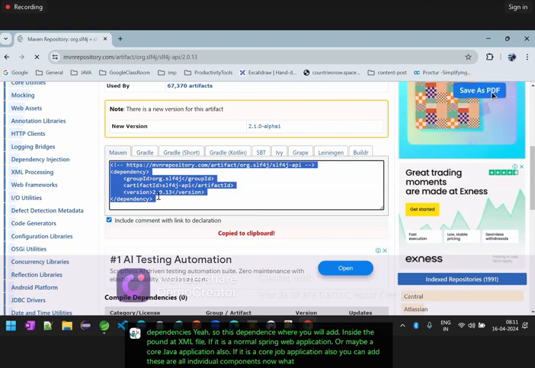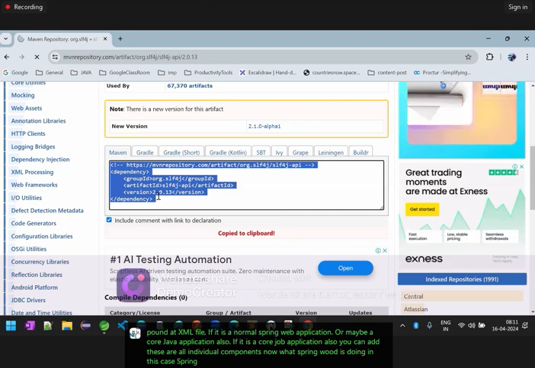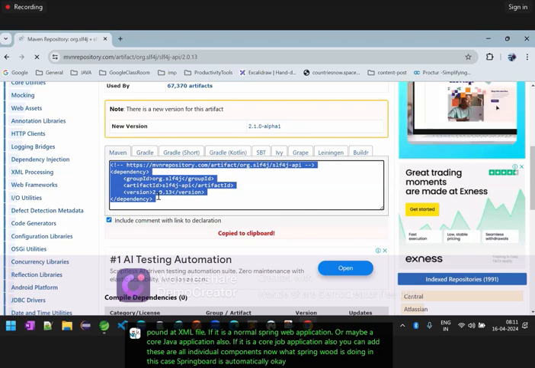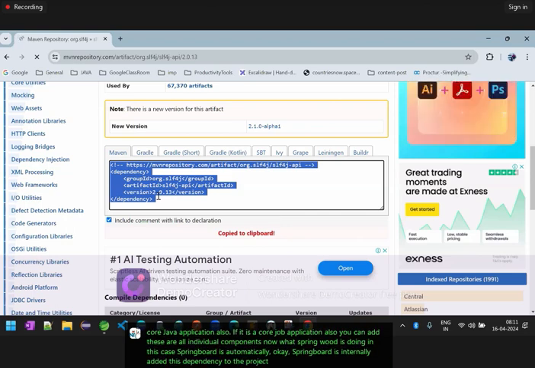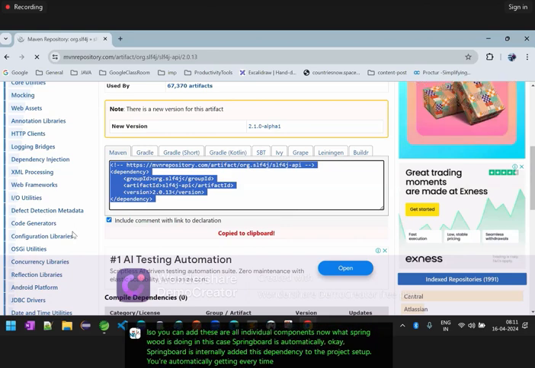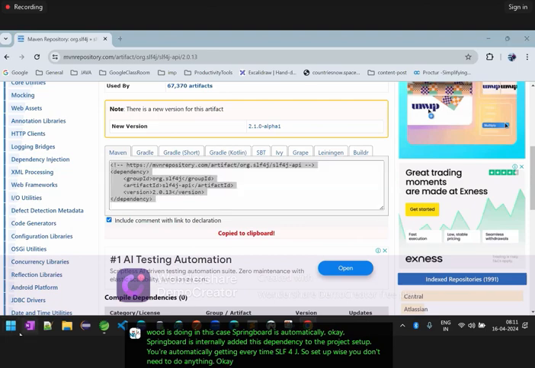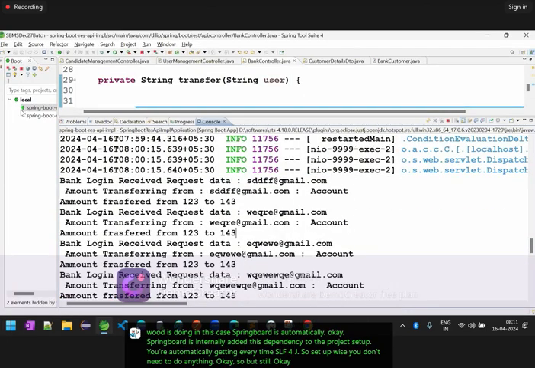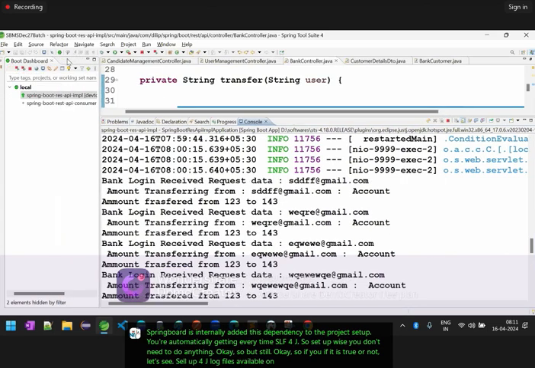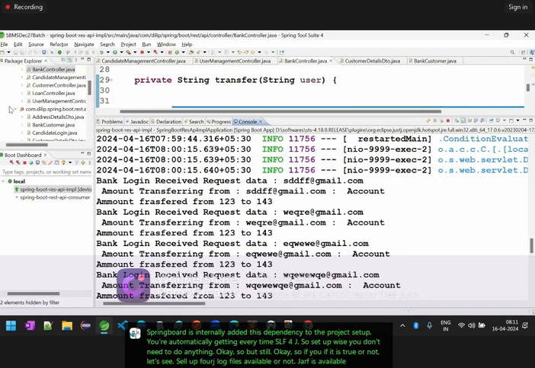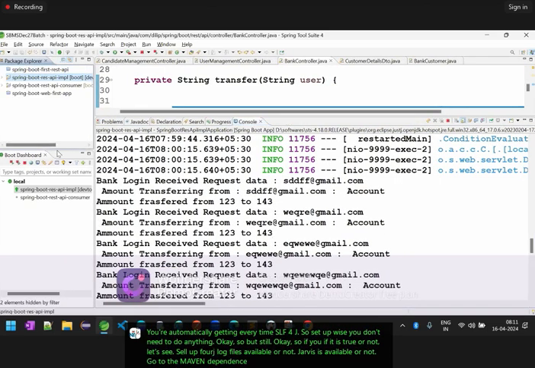Now what is Spring Boot doing in this case? Spring Boot internally adds this dependency to the project setup. You automatically get SLF4j every time, so setup-wise, you don't need to do anything. But to check whether it is true, let's see whether the SLF4j jar files are available or not. Go to the Maven dependencies.